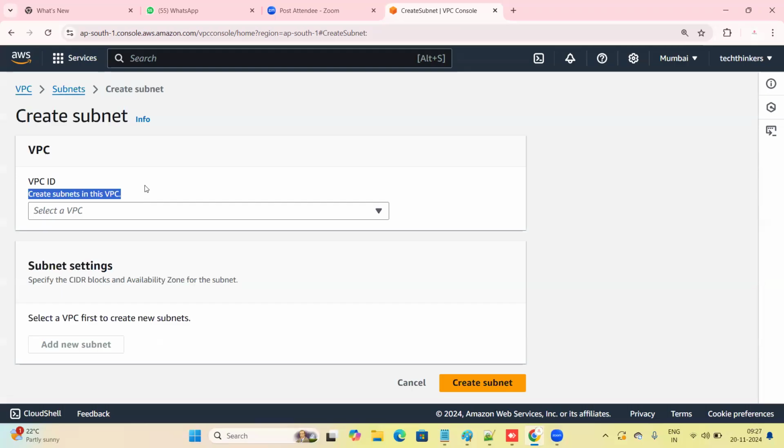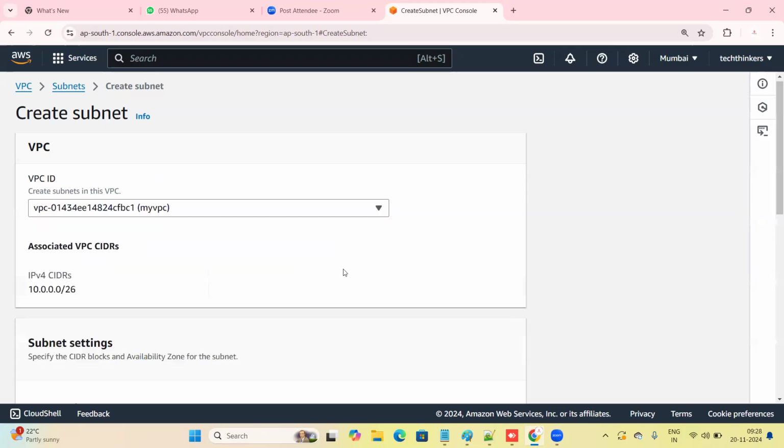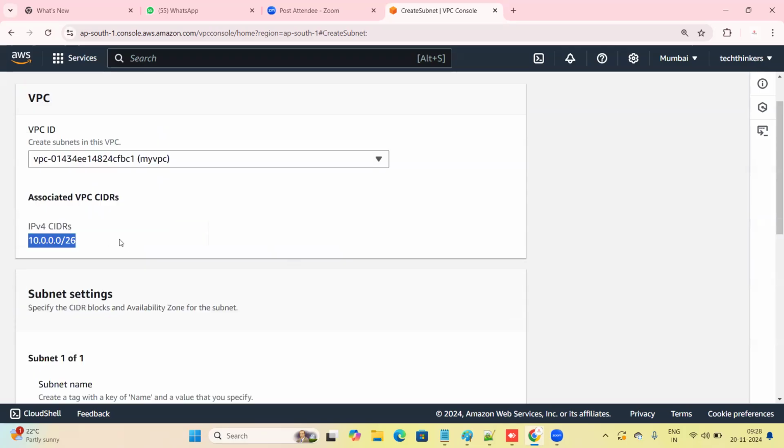Try to understand, without a VPC you cannot create a subnet. We always make partitions inside the VPC. VPC itself is a partition. VPC is a private cloud inside the AWS cloud. Again, inside the VPC, we are making some partitions. They are called subnets. Subnet is nothing but a partition inside the VPC. So you need to select under which VPC you want to create subnets. I'm selecting my VPC.